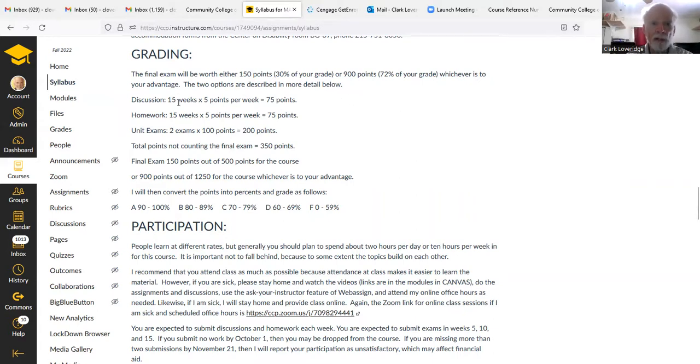So the grading: there are weekly discussions. I'll say more about the discussions shortly. Weekly discussions, 5 points per week times 15 weeks, 75 points. Homework, that's in Webassign, 5 points per week times 15 weeks, 75 points. There are 2 unit exams, also in Webassign, 2 times 100, 200 points. So the total number of points, not counting the final exam, is 350 points.